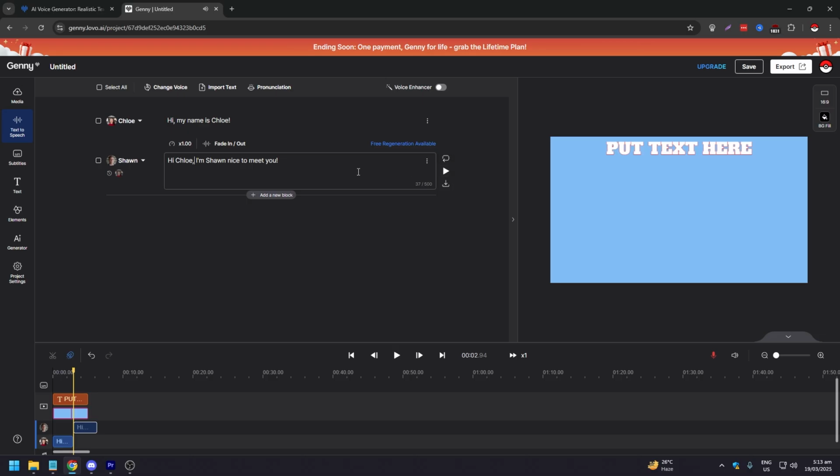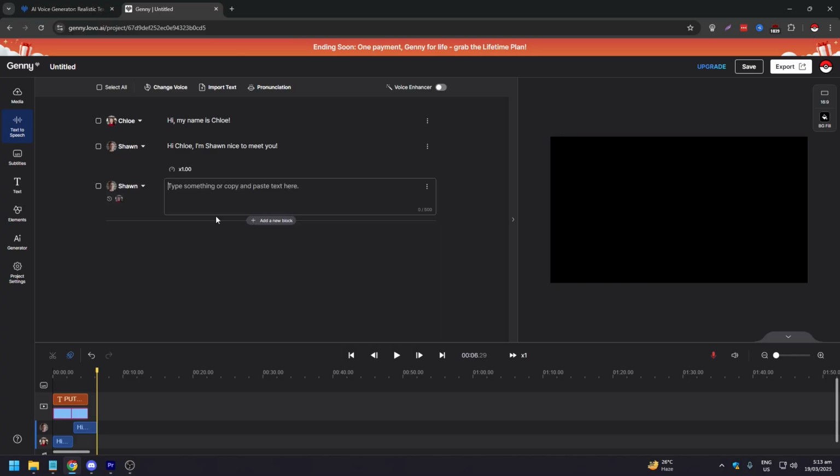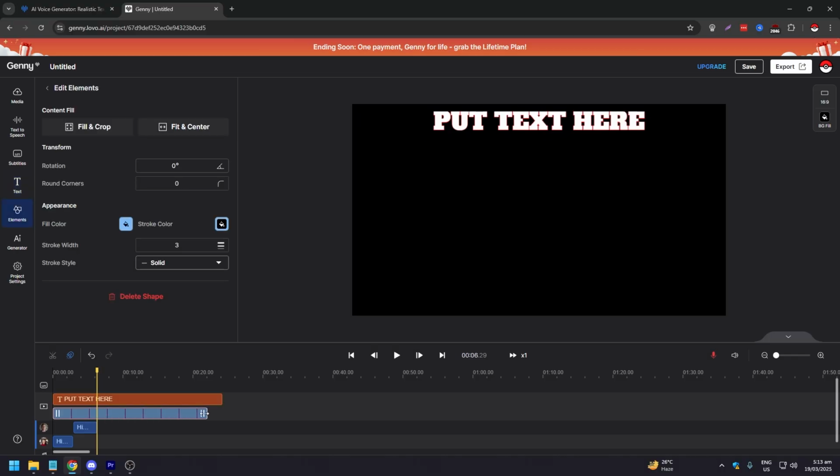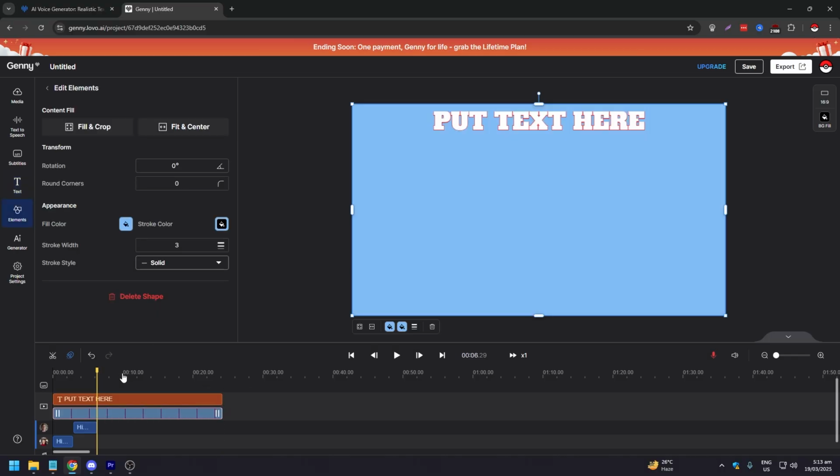Okay, it's still fast. It feels like Sean is in a hurry, but that's okay, right? Now, if you want to add another block, just click another block. So that's another line, right? Let's put this over there. Let's add this all the way here.